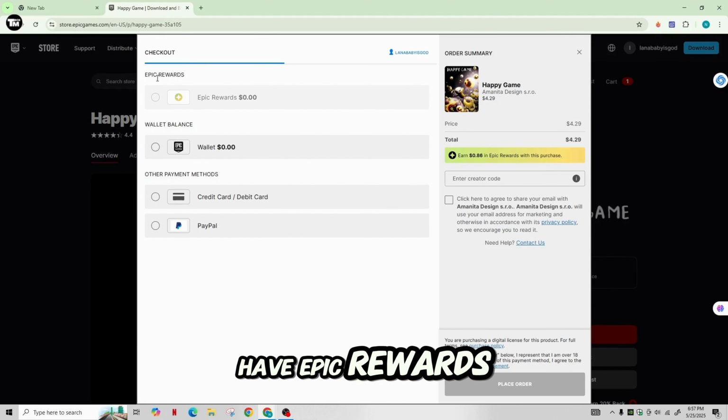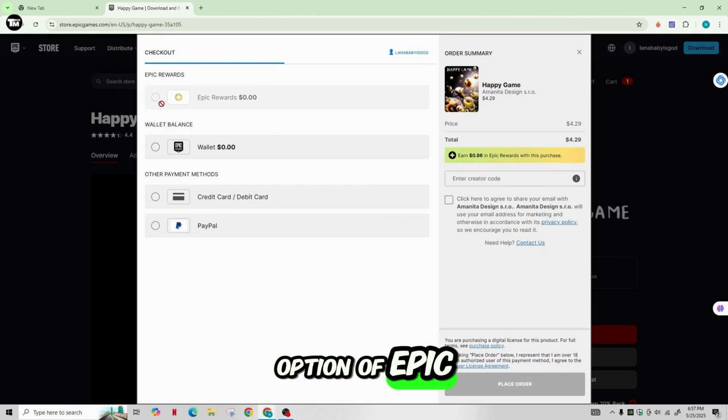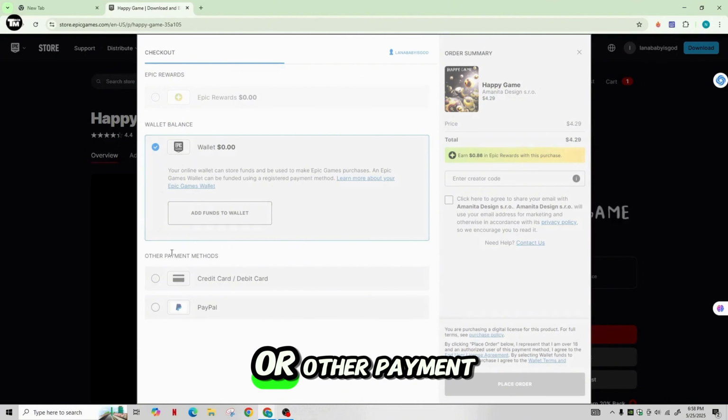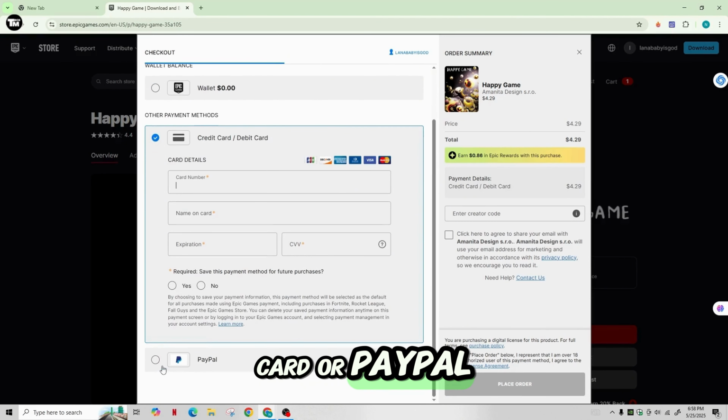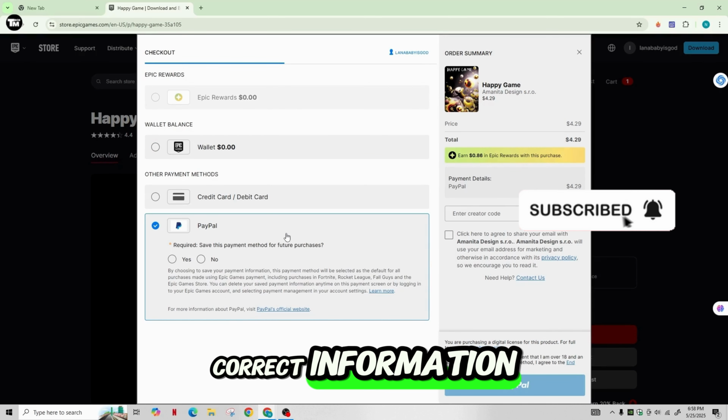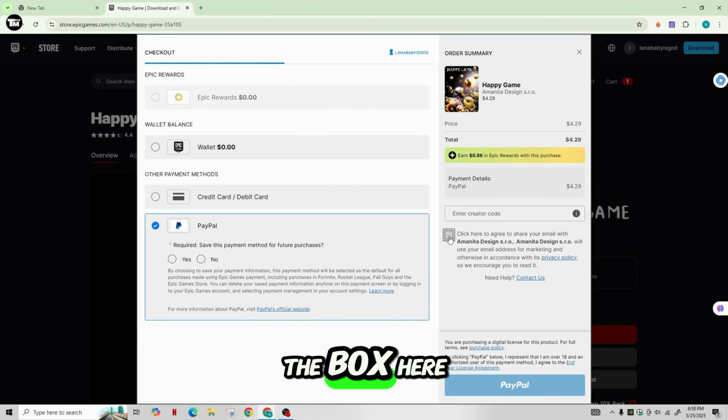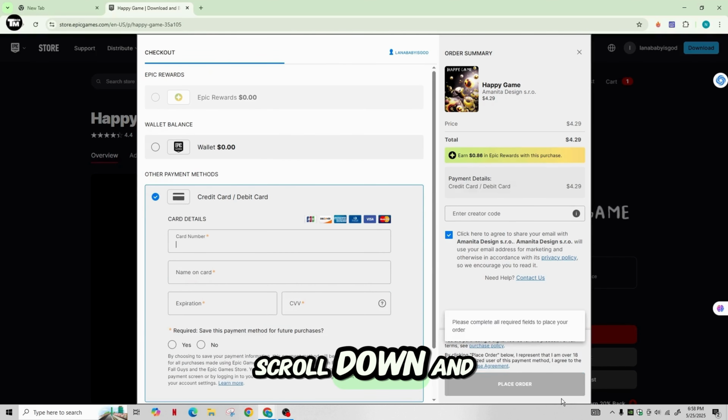And if you have Epic Rewards, simply select the option of Epic Rewards that will cover the expense of this game. And if you do not have that yet, you can go ahead and select wallet balance or other payment methods like your credit or debit card or PayPal. Enter all the correct information and then check the box here to agree to the terms and conditions. And if you also have the creator code, you can simply type it in here, scroll down and then tap on place order. And that's it.